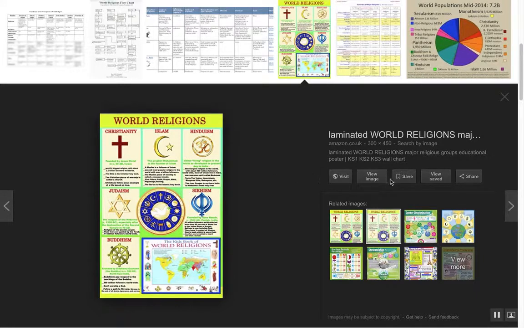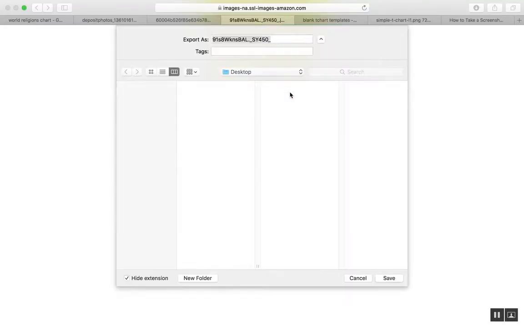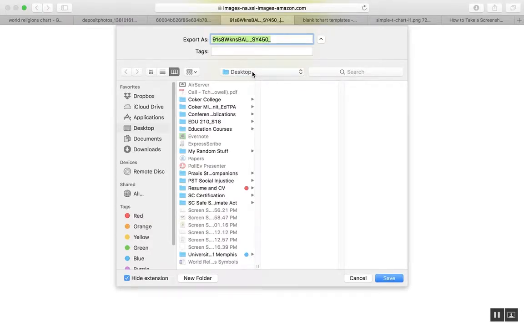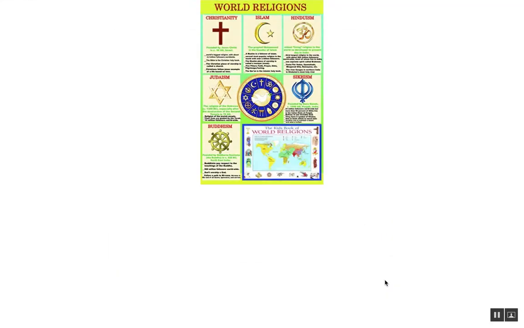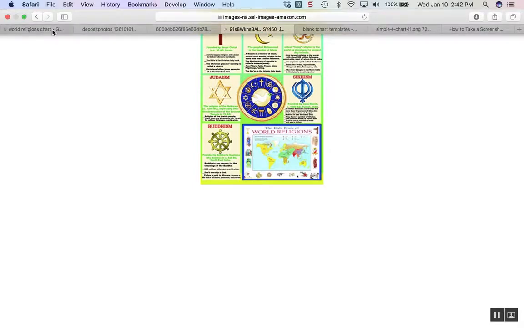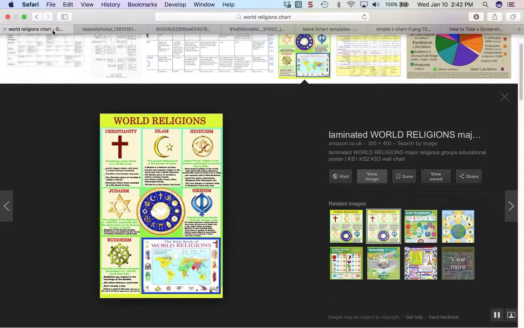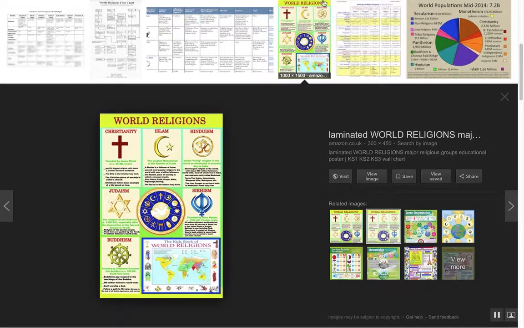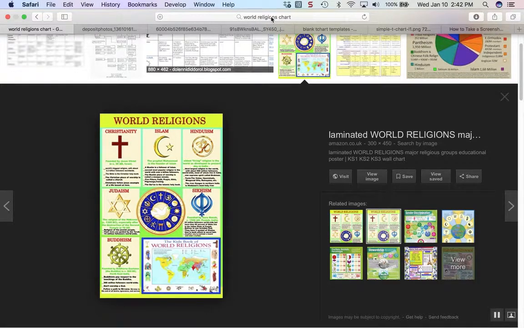If I want to use this in some way, or take parts of it, I could go to View Image, right click on it, save the image as, and put it on my desktop. I like to put everything on my desktop at the beginning, and then I move it into folders when I get finished with it, but you can do it however you like. So that might be something that I want to use. I also said earlier that I could either use a T-chart or I could use a table. It just depended on what I wanted to do.